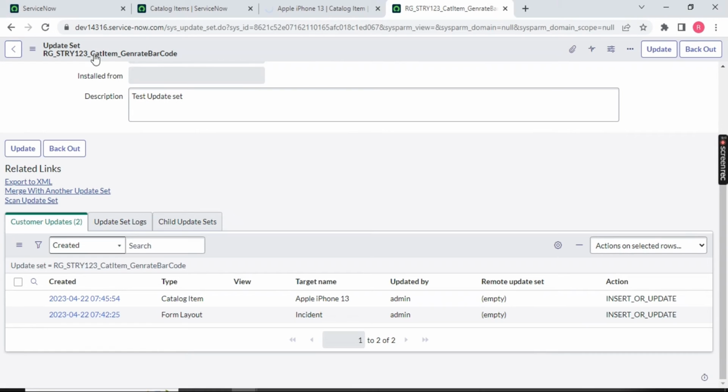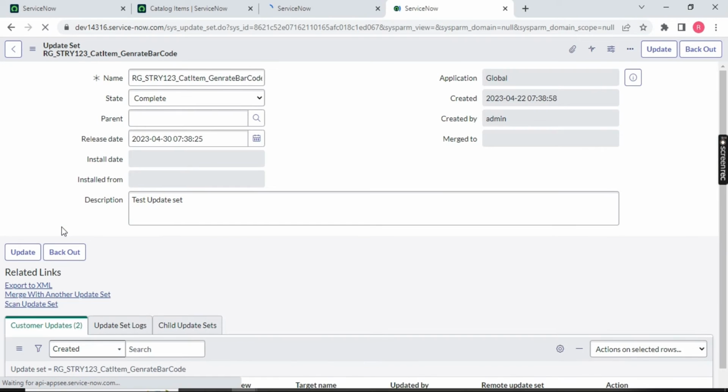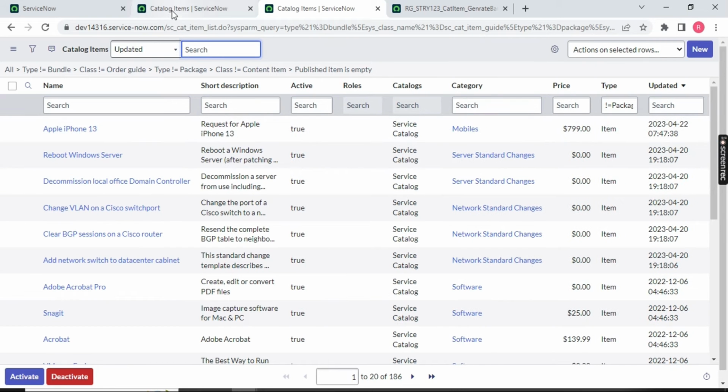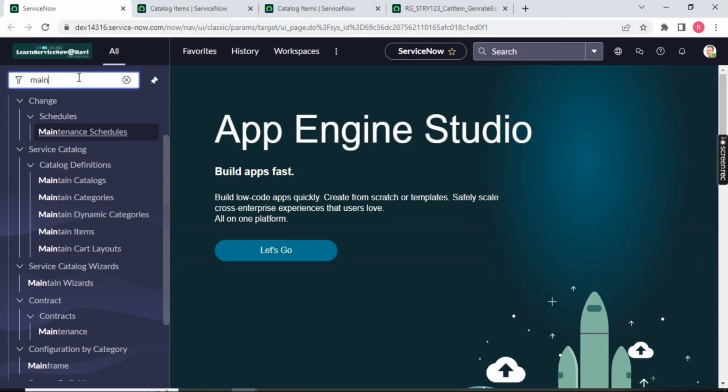Update. Now let's go back, refresh it. See, we will only have a 2 customer update. So where did it go? It went to the default update set. I can show you. Let's go to the update set again.